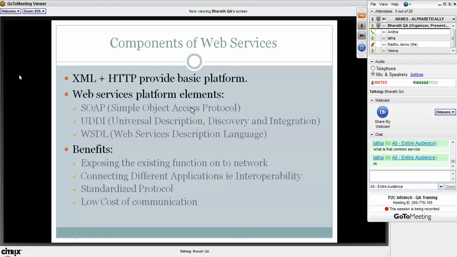And we have some standardized protocols like HTTP and XML. So we are standardizing whatever we have already, through which all the different stakeholders of communication are communicating. So that is also another benefit.